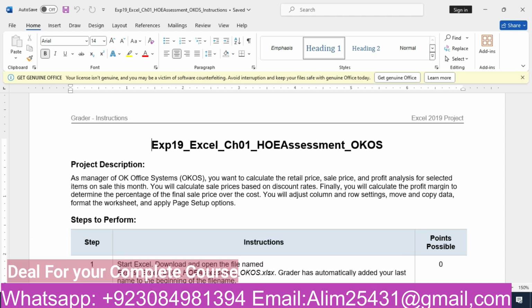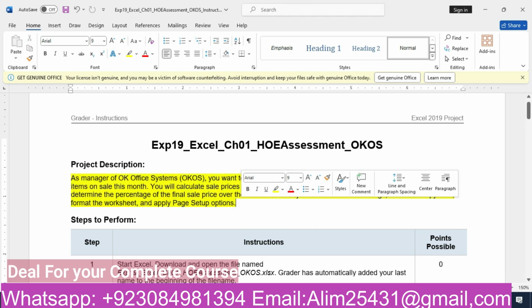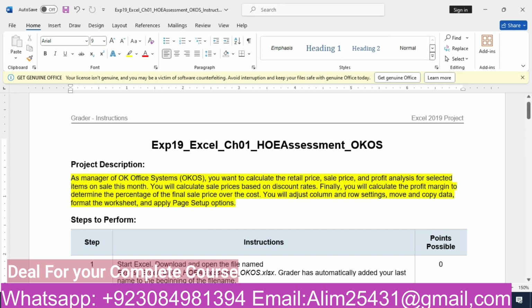In this project description, as a manager of OK Office System, you want to calculate the retail price, sales price, and profit analysis for selected items on sale this month. You will calculate the sale price based on the discount rate. Finally, you will calculate the profit margin to determine the percentage of the final sales price over the cost. You will adjust column and row settings, move and copy data, format the worksheet, and apply page settings.